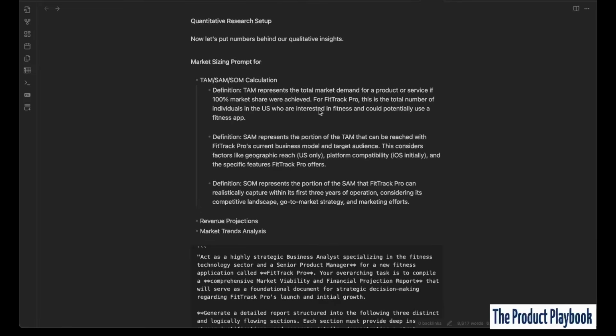All right. Then SAM, which is the serviceable addressable market, represents the portion of the TAM that can be reached with FitTrack Pro's current business model and target audience. So this considers factors like geographic reach. So this will be US only focused and initially on iOS.